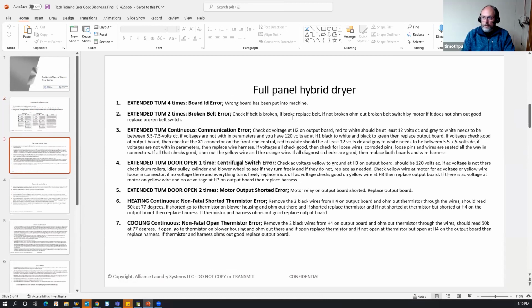Okay, these are the 7 error codes that we see. This is a full panel hybrid dryer, which would be the ADE6 dryer, steam dryer. And this is the one that does not have the digital display. And we're going to start out on top here. Extended thumb 4 times is the error code. That's a board ID error code. So it has the wrong board that has been put into the machine.